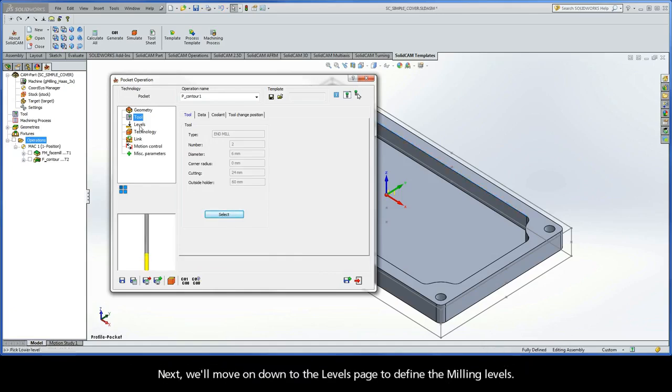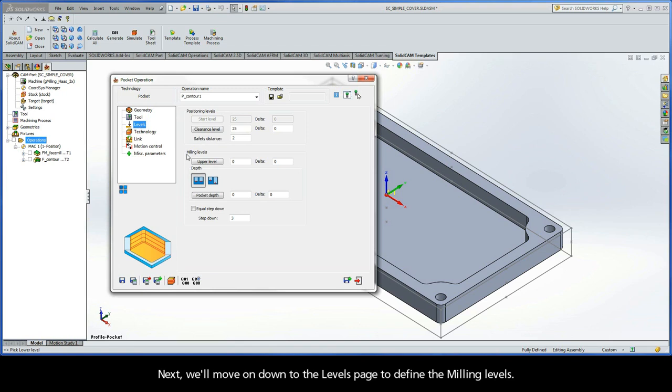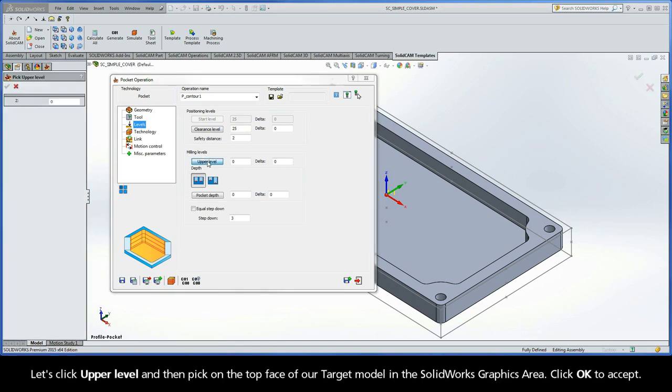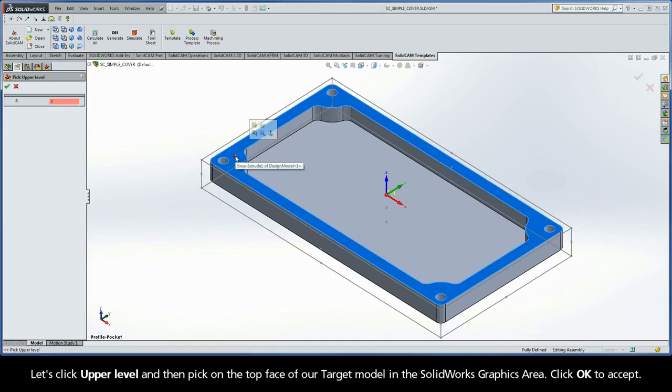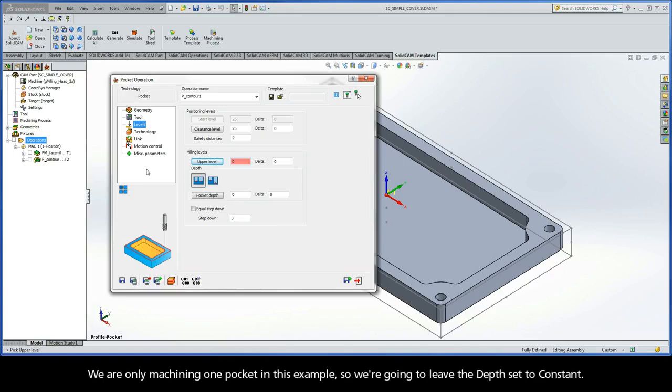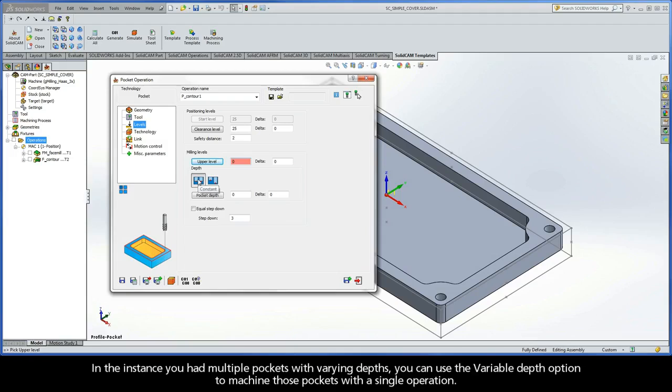Next, we'll move down to the Levels page to define the milling levels. Let's click Upper Level, and then pick on the top face of our target model in the SolidWorks graphics area. Click OK to accept. We are only machining one pocket in this example, so we're going to leave the depth set to constant. In the instance you had multiple pockets with varying depths, you can use the variable depth option to machine those pockets with a single operation.